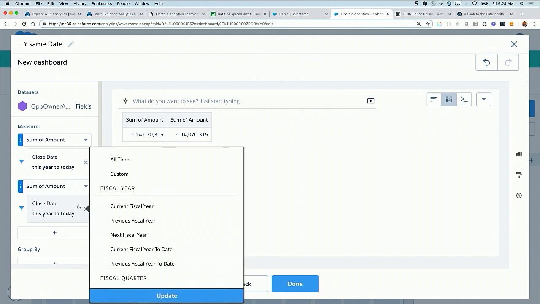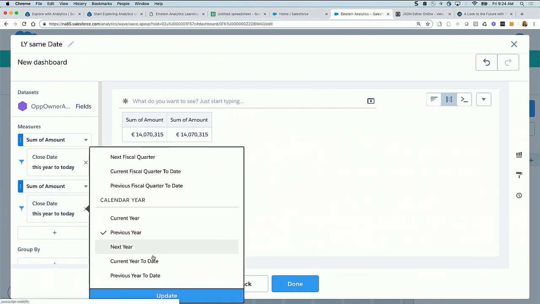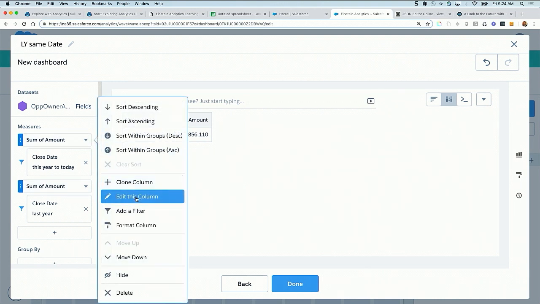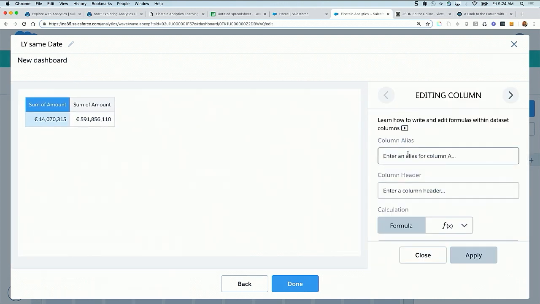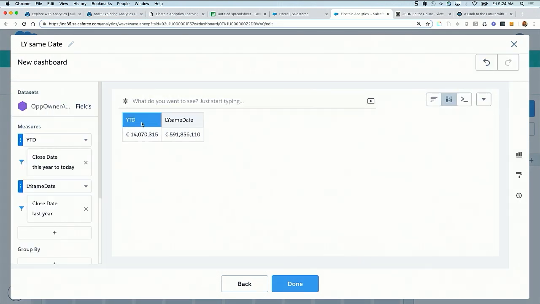And this one, let me put a filter that's easy to modify. So I'm going to say maybe previous year. Again, I'm just doing this so that when I go to SAQL, it's easier for me to modify things. So I'm going to edit this column just to name it. This is current year to date. Apply, go to next, and say last year, same date. So now when I go to SAQL, the names are right.